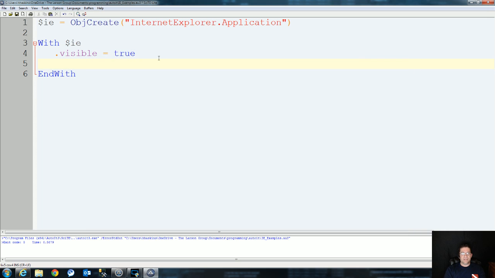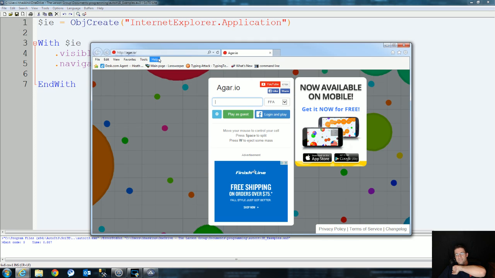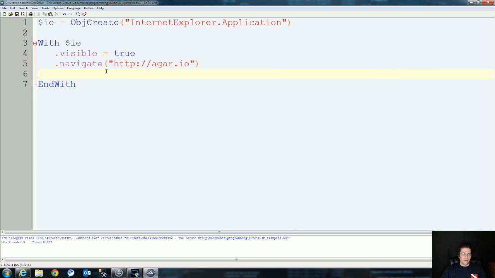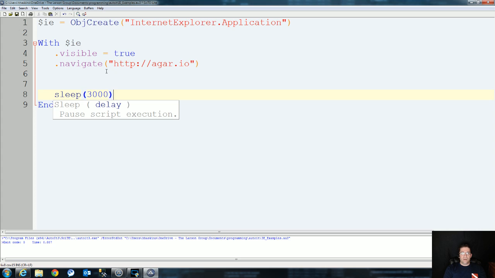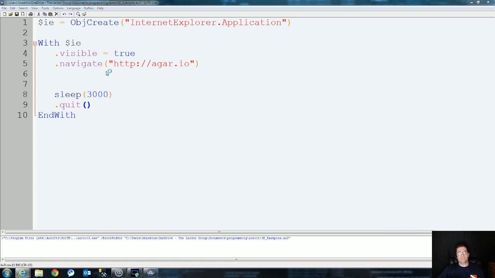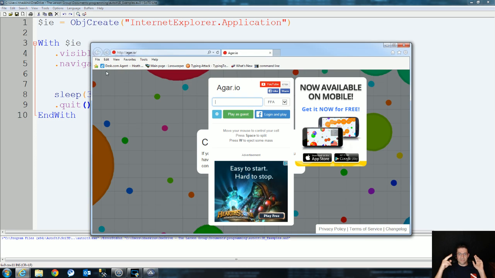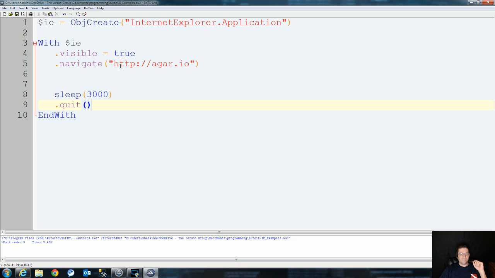So let's go ahead and do .Navigate http://agar.io. Save that, run that. We can get out to the web page. We're going to sleep for 3,000 milliseconds, and then we're going to do .Quit. So, agar, 2, 3, quit.